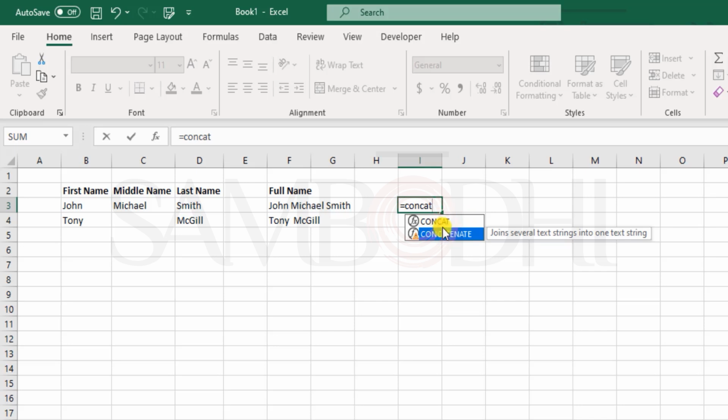Both of them do the same job. This is the latest version of that same function. We'll use this function. Concatenates a list or range of text strings. So here it's asking for text1, and comma text2.